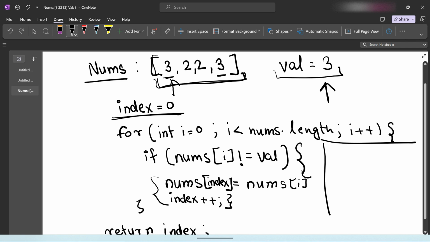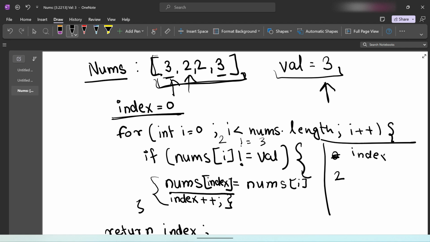Then for the next iteration index will be 0 and nums of i will become 2. Then 2 is not equal to 3, the condition becomes true, and we will run nums of index equals nums of i, means at the zeroth index we are storing 2, and we are doing index++. That's why the index value becomes 1.